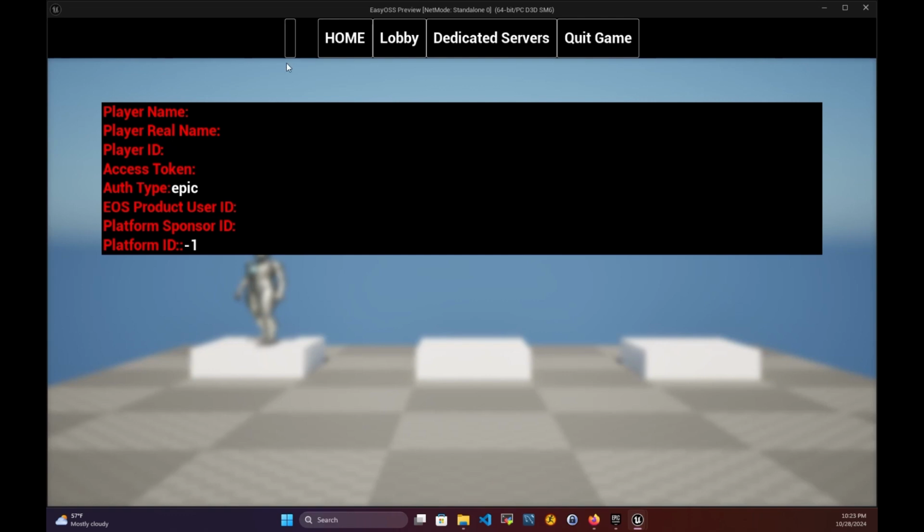Remember, these features require an authenticated user, otherwise nothing will be displayed in the widget. Look at the plugin log and see the errors.